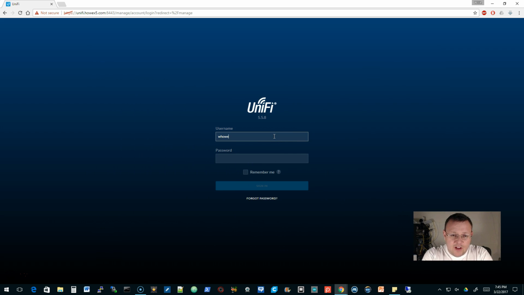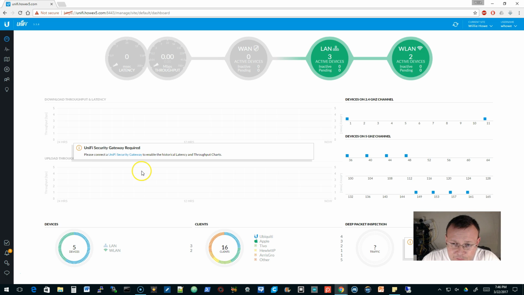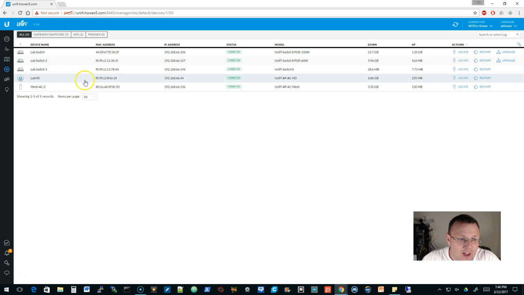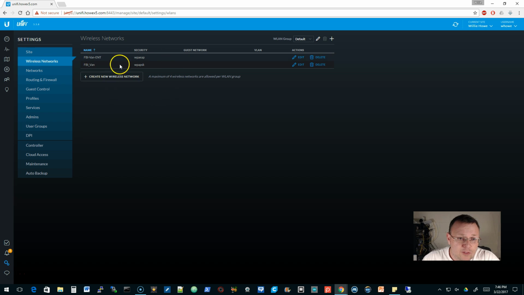So here is UniFi. We're logged in. We take a look at our devices that we've got. We've got the Lab HD and the Mesh AC2. Now, when we come over here to settings, wireless networks, we can, by default, assign 4 SSIDs, or 4 wireless networks, to each access point. That's out of the box. So if I create 4, that's it.